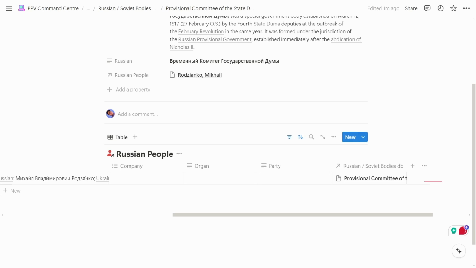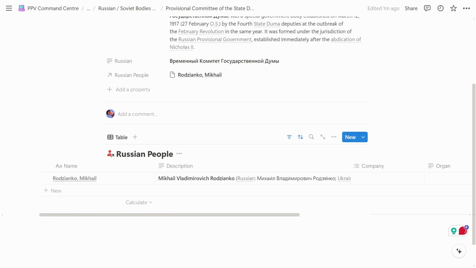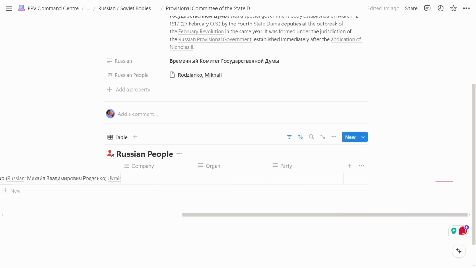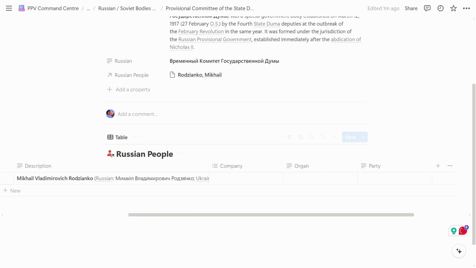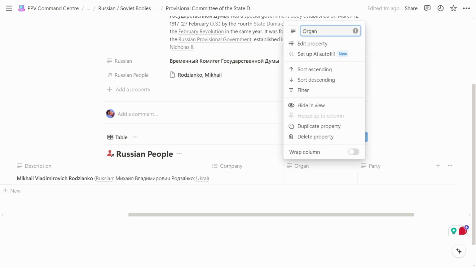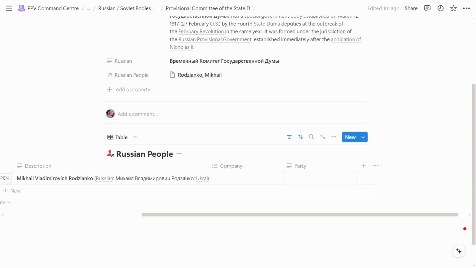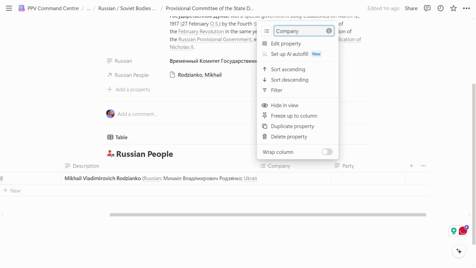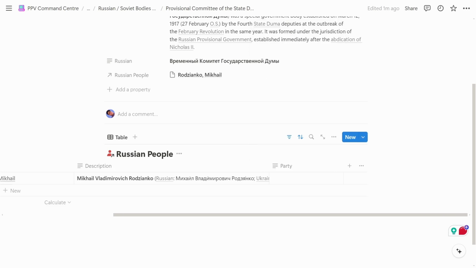Now, we know that we're only seeing the people who are in this institution, so we don't need to see this column here. So we can hide that. Organ, we could probably delete that, but we'll hide it for now from here because we've made organ into databases rather than a selector. Company we don't need. We don't want to delete the property from the database because it's useful for the other book that I read where company was a feature that was important. But we don't need to see it here.